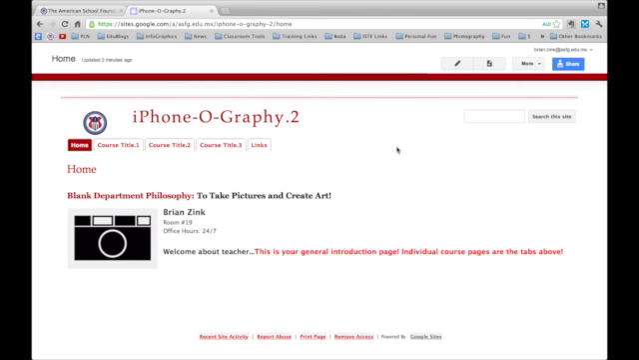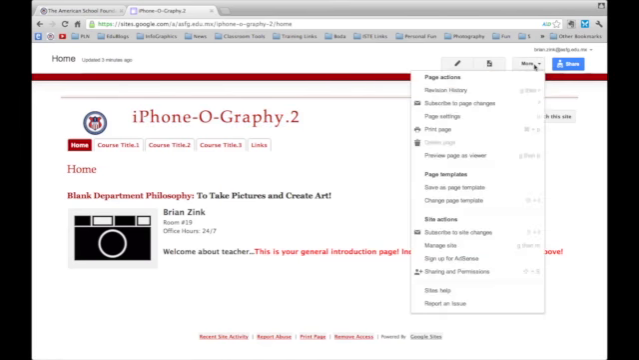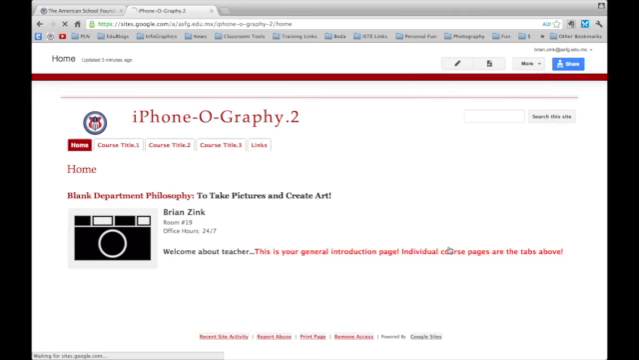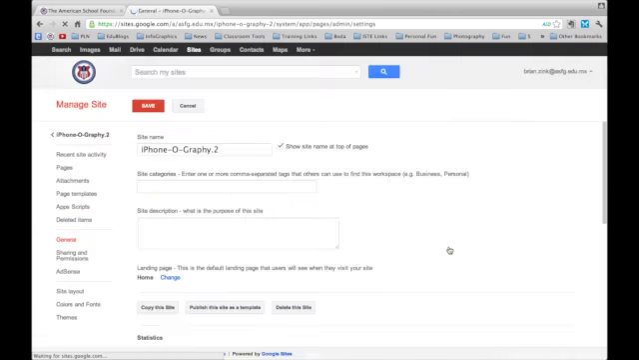To change the overall title of your web page, for example, iPhoneography Point 2, what you need to do is go to More and then scroll about three-quarters of the way down and click Manage Site. On the left-hand toolbar is where you see the different options you can use individually, but right now we're just worrying about the general. And I want to change my name from iPhoneography Point 2 to Brian Zink and simply click Save.